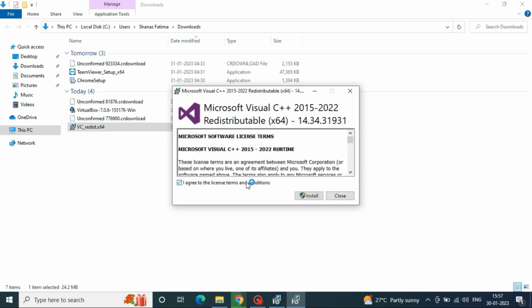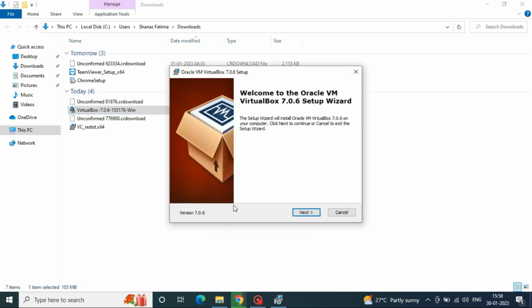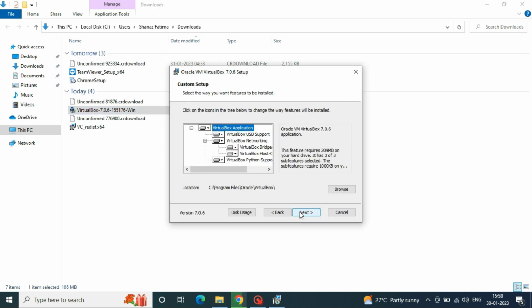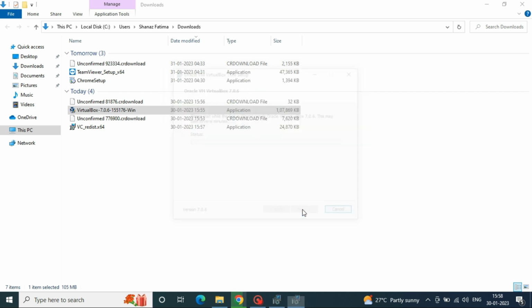Click on Agree and install. Click on Next, keep the default location and again click on Next. Click on Yes and finish the installation.